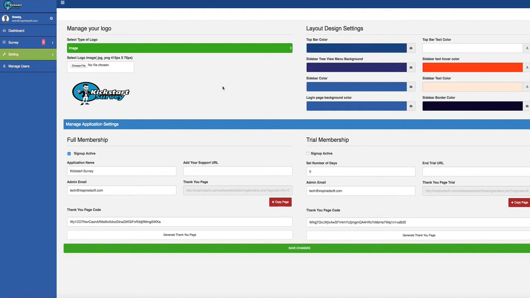So you can change the colors, you can change the images, the name, everything else. Now in here we have the trial membership. This is actually trial software that I'm setting up. So what I'm going to do is show you the trial membership in another video. I'm just going to keep this one to the normal full membership.